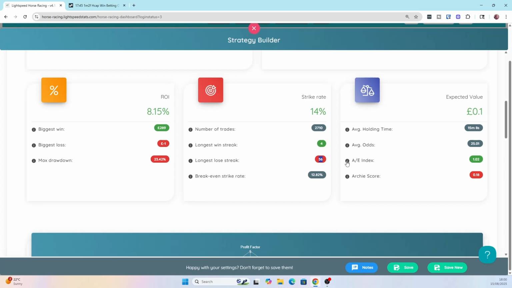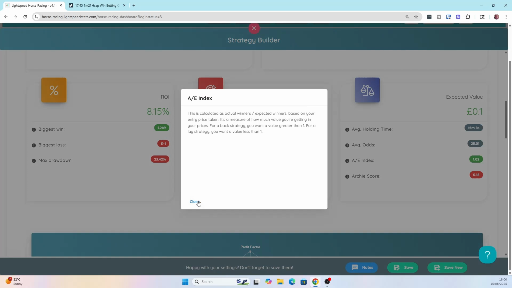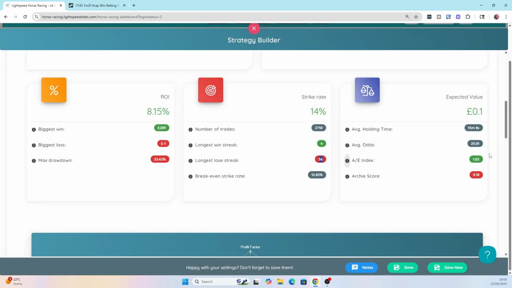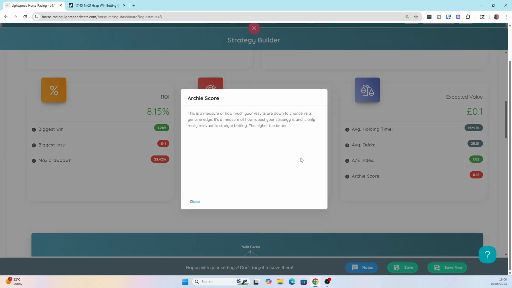You've got the A&E index. If you don't know what this stuff is, there's a helpful little box. You can click the eyes and it will tell you. So for a back strategy, it says here you want a value greater than 1. We've got 1.02. Not that high. And the Archie score is a really interesting one. This is what tells you how good your strategy is compared to how it could be chance versus a genuine edge. It's a measure of how robust your strategy is. And these are formulas we haven't obviously come up with ourselves. These are mathematical formulas that traders, even day traders, stock traders, and things like that will use, as well as clever people who do sports betting and Betfair traders.